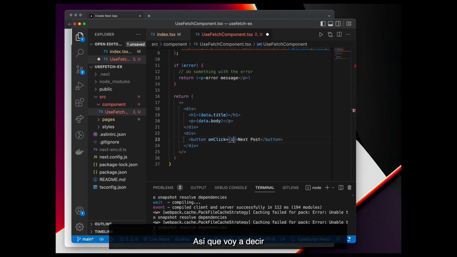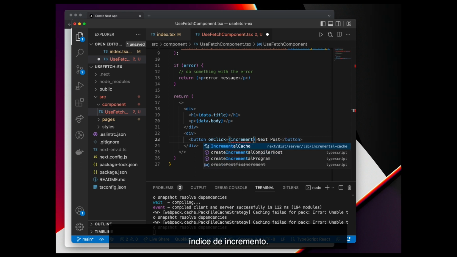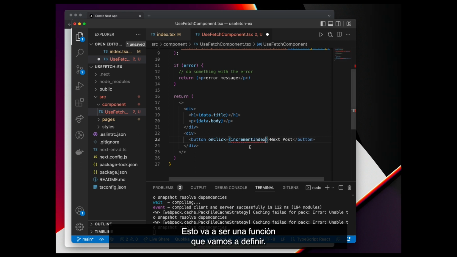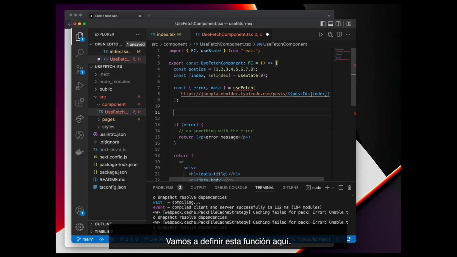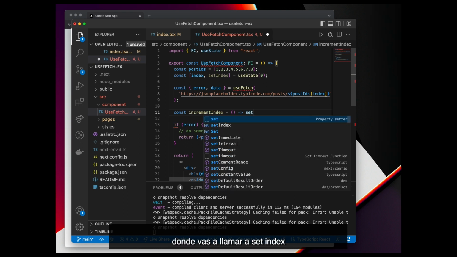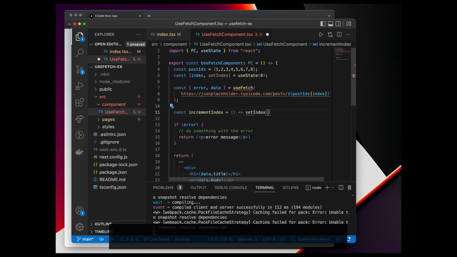So I'm going to say increment index. This is going to be a function which we're going to define. Let's define this function right here. This is going to be increment index. And when this function is fired, we are going to call setIndex.